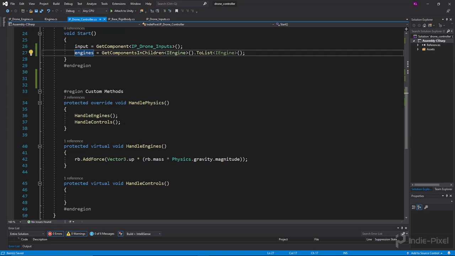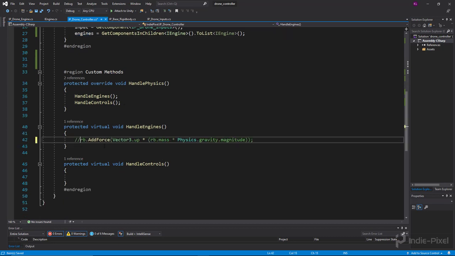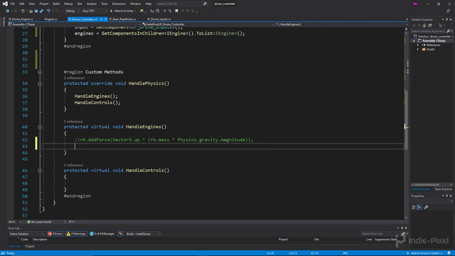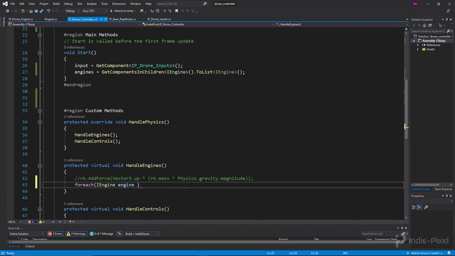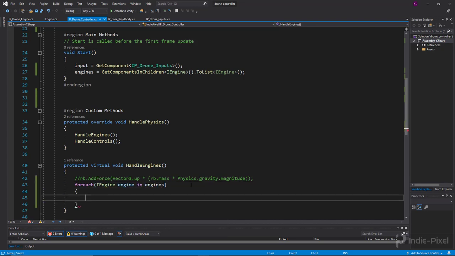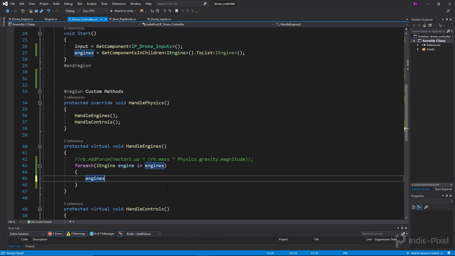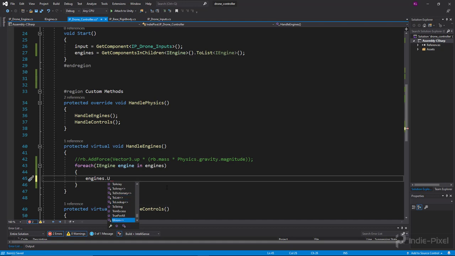This is really cool because now what we can do, rather, let's just comment this out. If you want to, you can always put in two slashes, or if you want the hotkey, it's Control E and C, as in cat. So now I want to loop through each engine. So we're going to say foreach iEngine, and we'll call it engine, in engines. For each one of those, we're going to say engine dot update engine. So you can see we have a very limited amount of access to our particular drone engine, and that's because we only have access to the interface methods. Hopefully that's starting to make more sense. So we say update engine, like so.